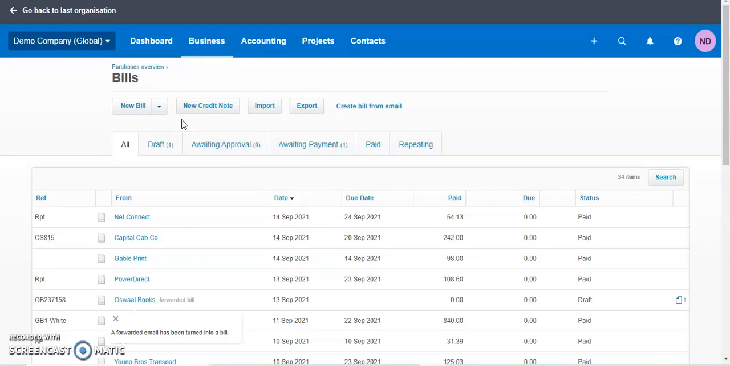So today we are going to talk about two wonderful tips and tricks which will help you save your time and carry out your work smoothly in Xero. So let's get started. The very first tip is about how to create a bill with the help of an email. Yes, you heard it right. You can create a bill with the help of an email.